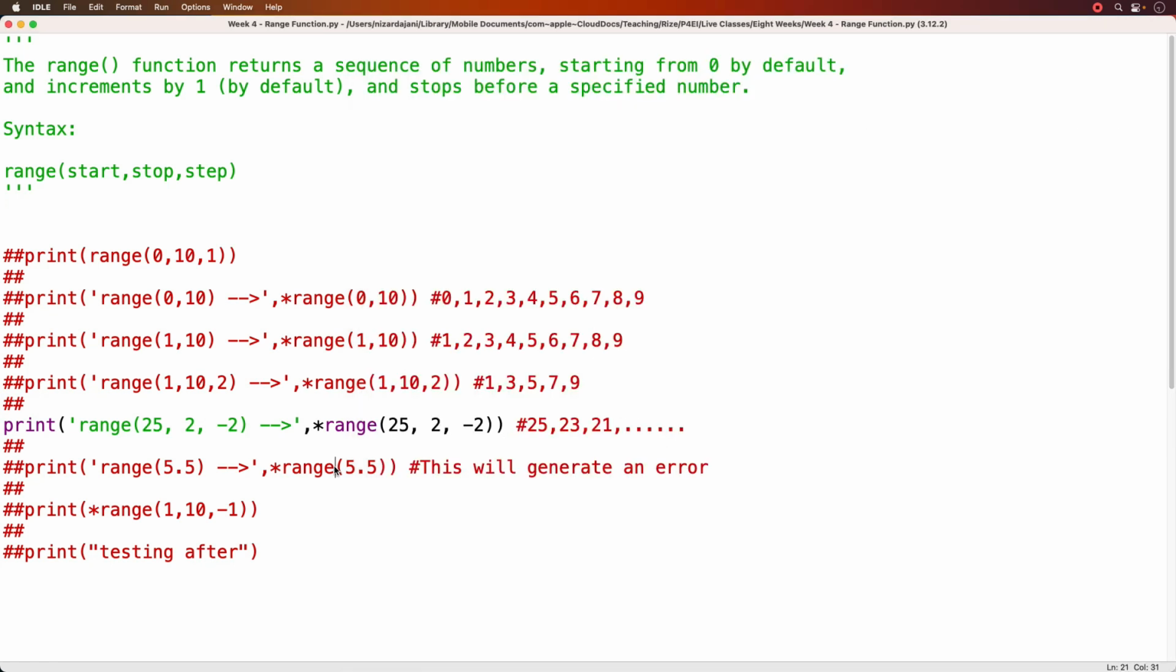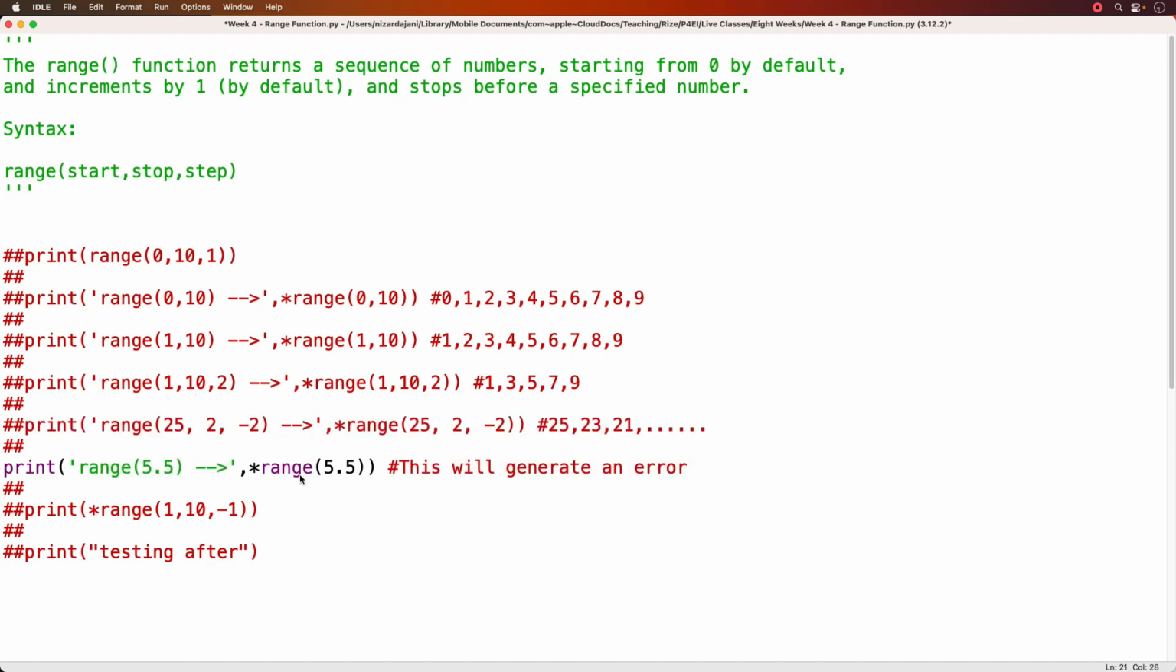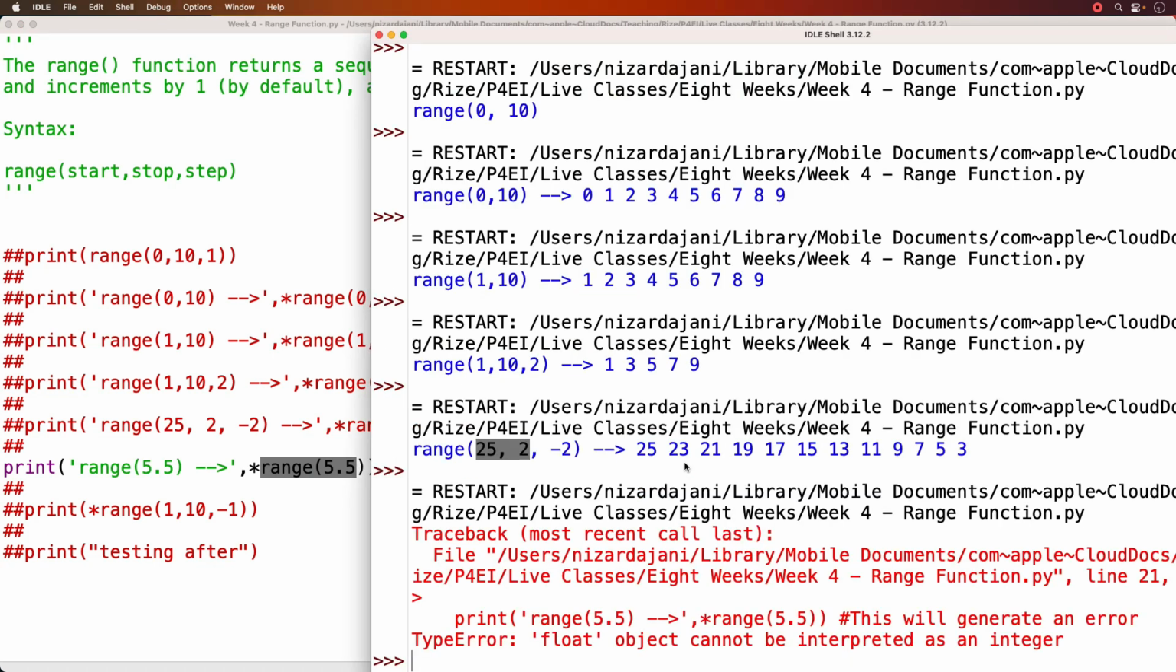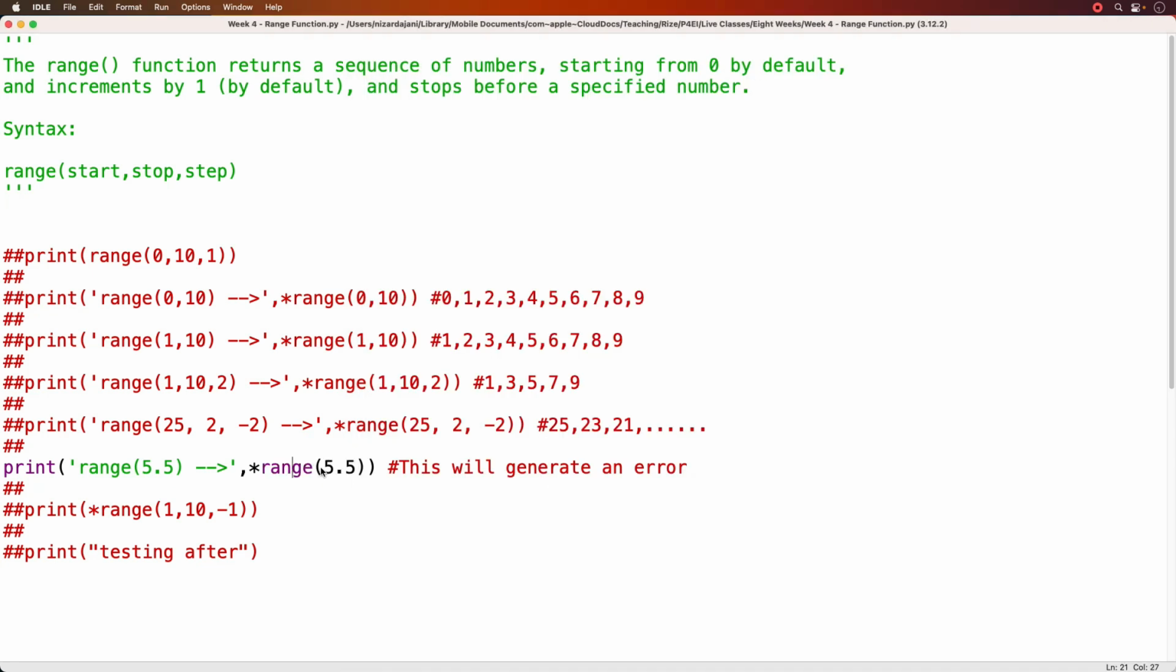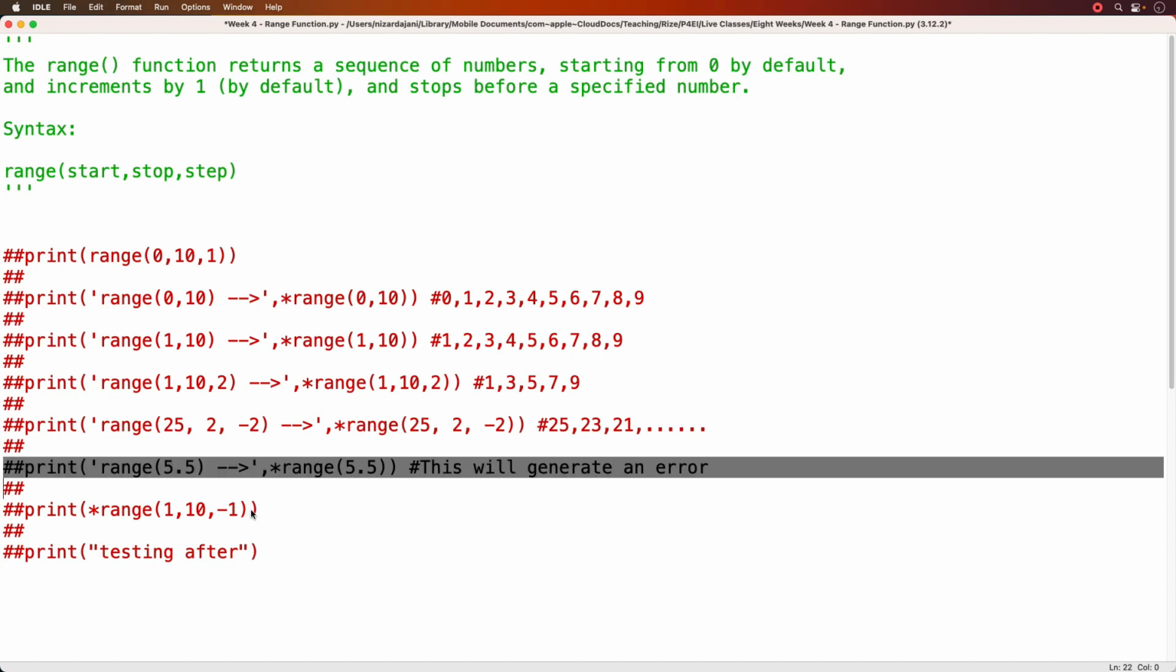Now the range function only takes integers. So if I bring this in and try a range of 5.5, which is a float, this will generate an error. Let's see that in action. There we go. I get a type error, and the message is float object cannot be interpreted as an integer. So the range function is expecting integers for arguments. Alright, let's comment this out again and bring this one in.